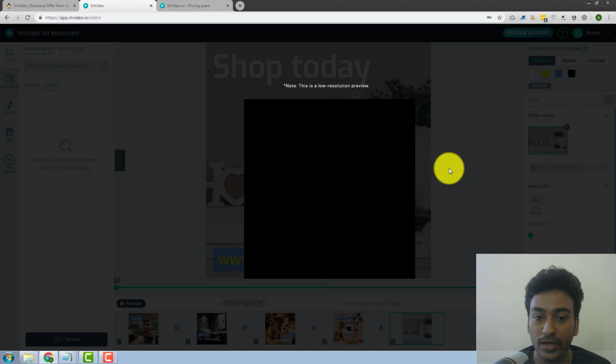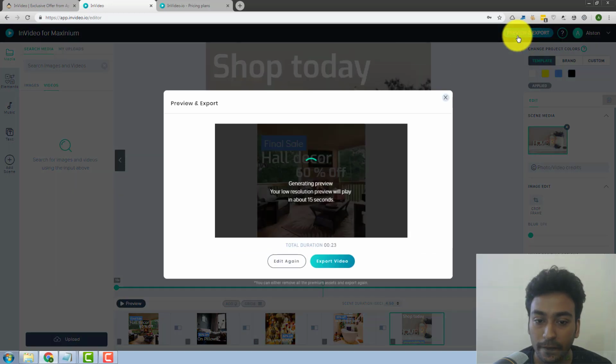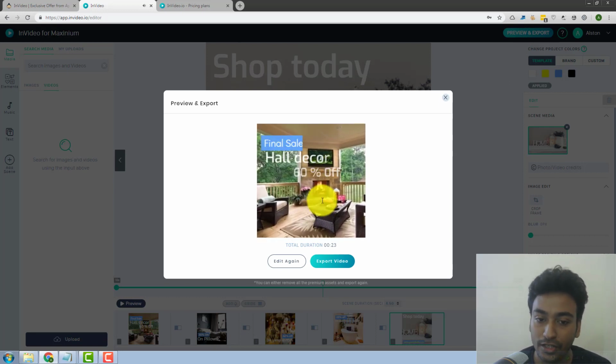This is how the scene will look. It will give you a short preview, and once you have edited the images and everything and you are ready to go, you can just click on preview and export. This will generate a low resolution preview for you to see before exporting the video.